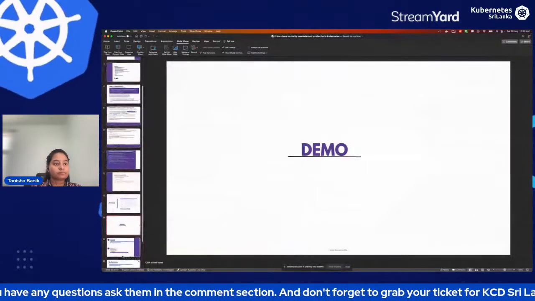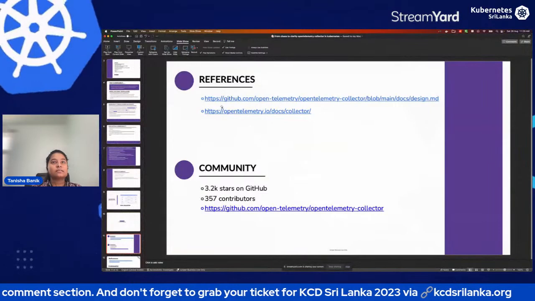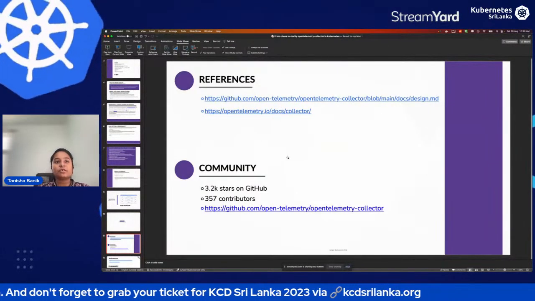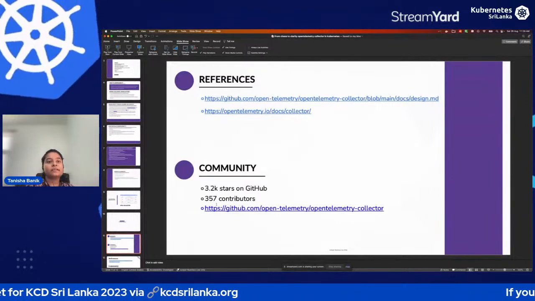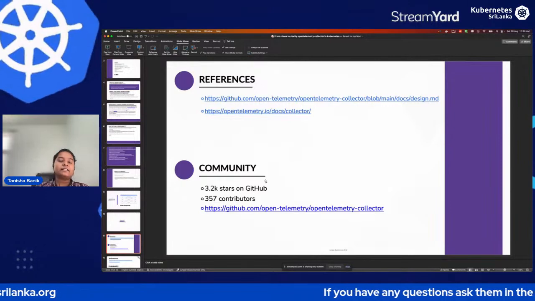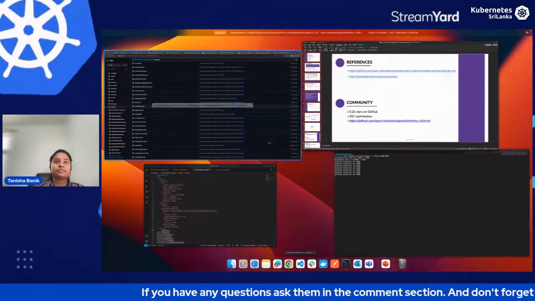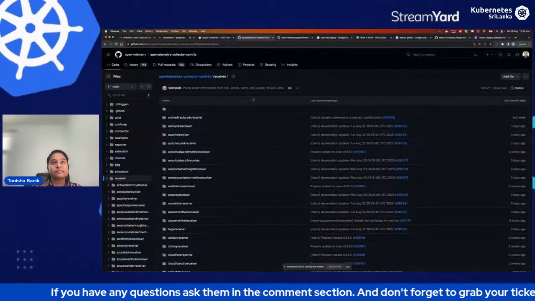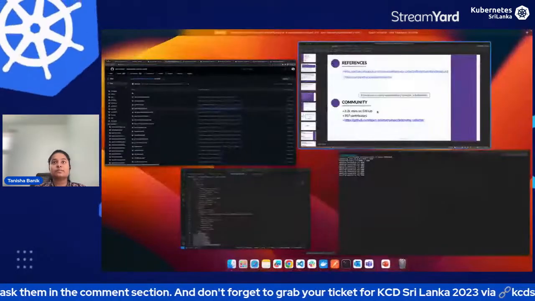And these are the references. Yeah, this is the contrib repo and this is the docs. It has about 3.2K stars on GitHub with over 300 contributors. And it's the second fastest growing CNCF project after Kubernetes. So that kind of shows how popular this project is in terms of collecting metrics.